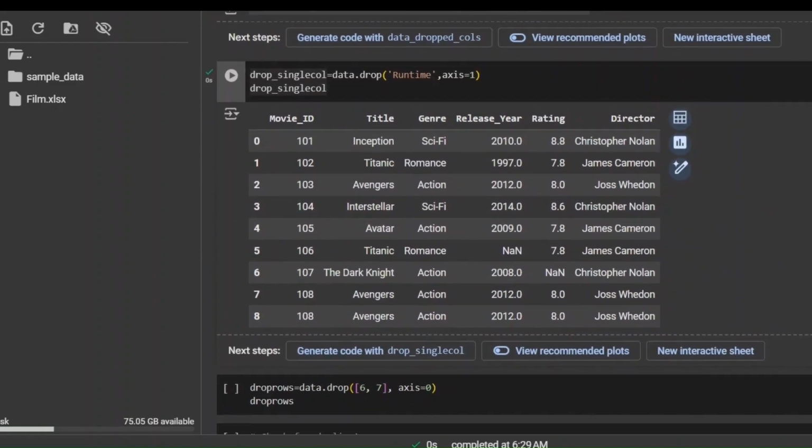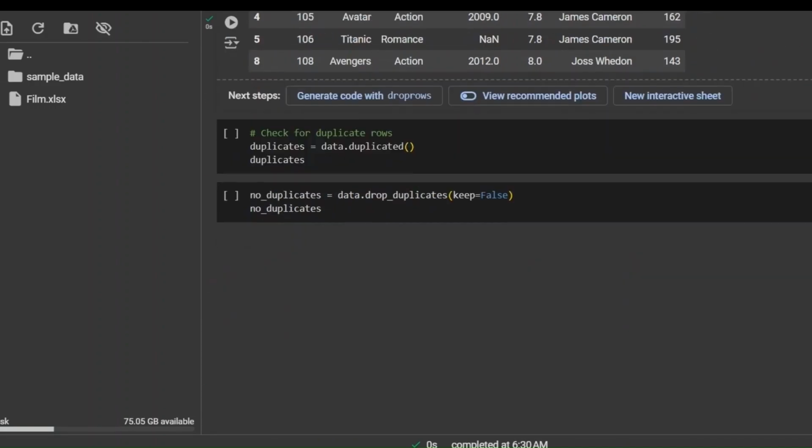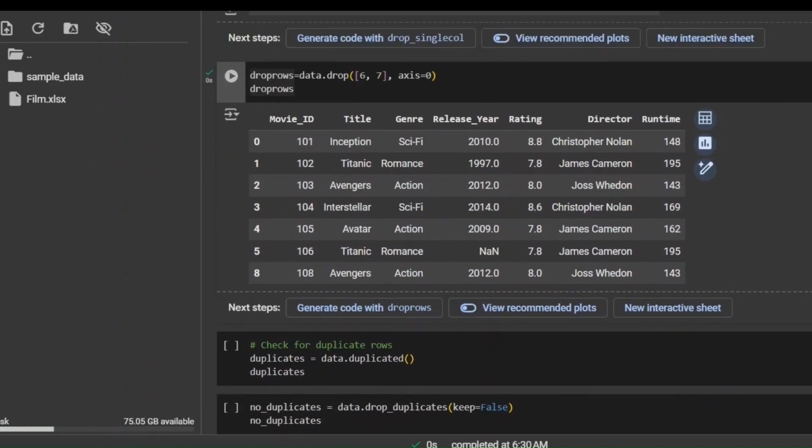So for doing that, you will use this. You may also want to drop some rows. You can use this indices to drop rows and mention axis is equal to 0, and you would not see row 6 and 7 which are mentioned in the drop statement over here in your data. So if you want to delete any specific rows, that is very much possible.